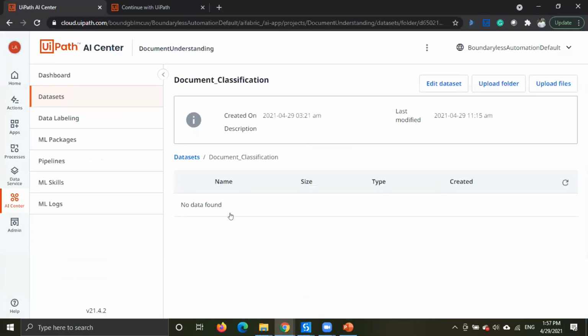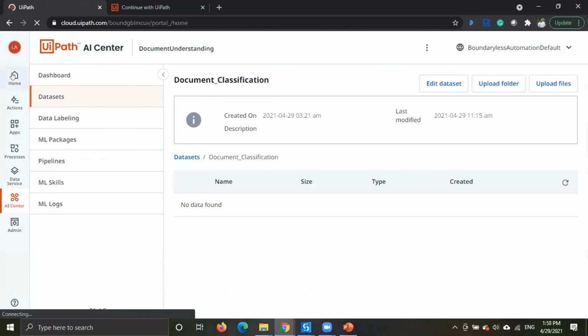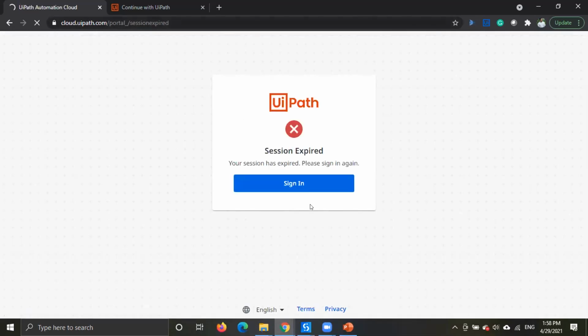So AI Center is the cloud platform. You can access that through the cloud platform over here. So basically, once you log in, you'll be seeing a screen similar to this. So let me load this. Yeah, give me a second.